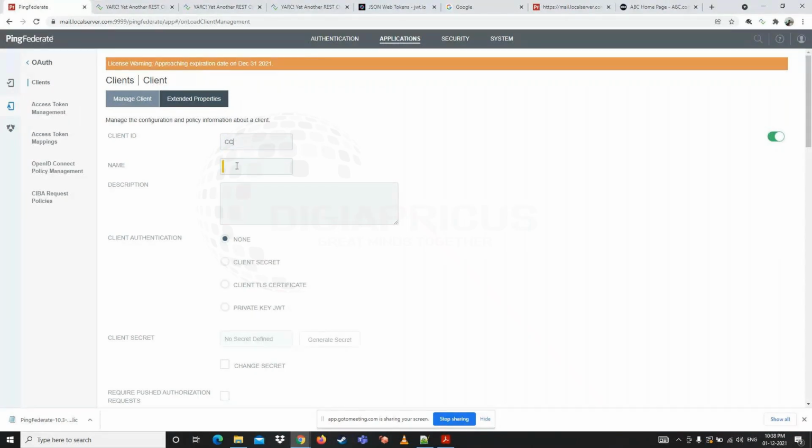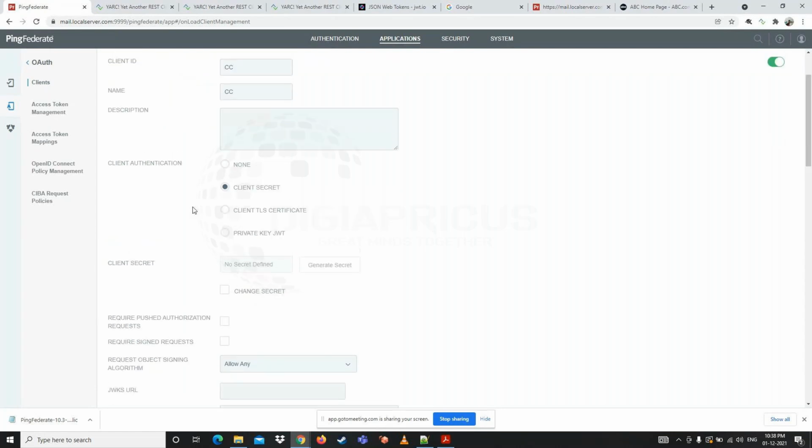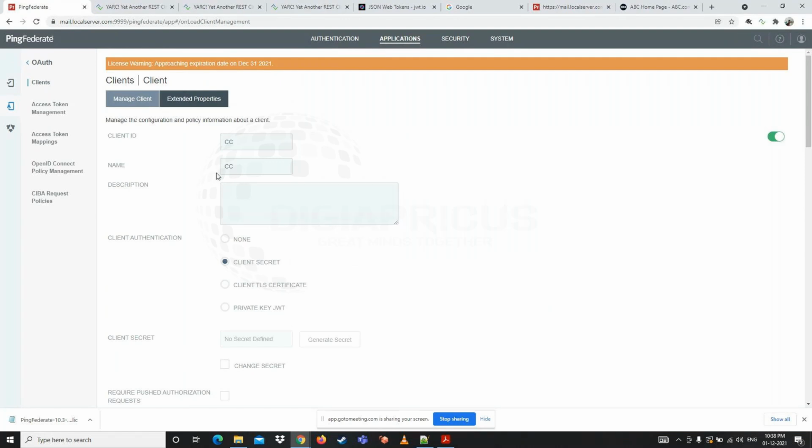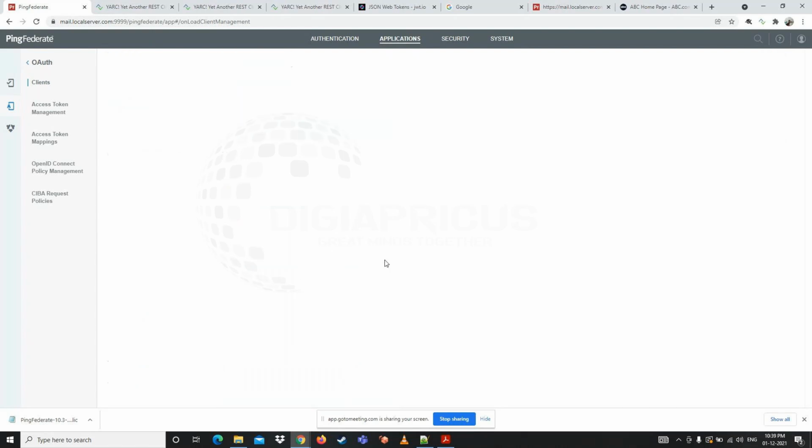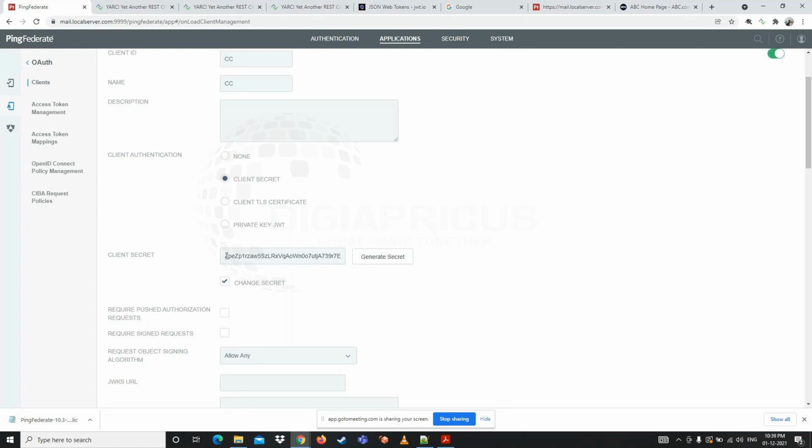Short form CC. Now I need to give the client secret. The client secret is mandatory for the client credentials grant type. I'm giving some dummy secret. In your organization, if you are implementing client credentials, you have to generate the secret automatically, and don't generate it like this. In your organization you can generate it, but for testing purposes I am giving this one.